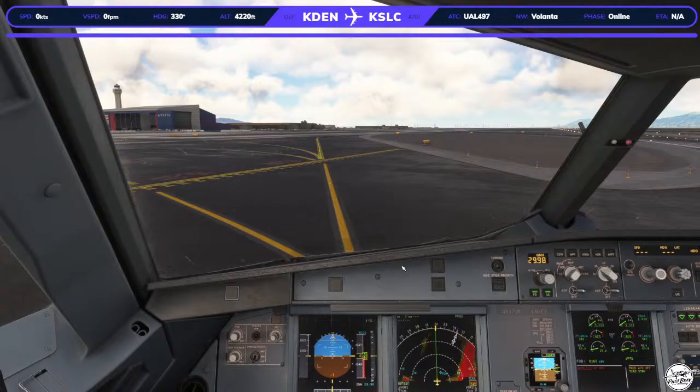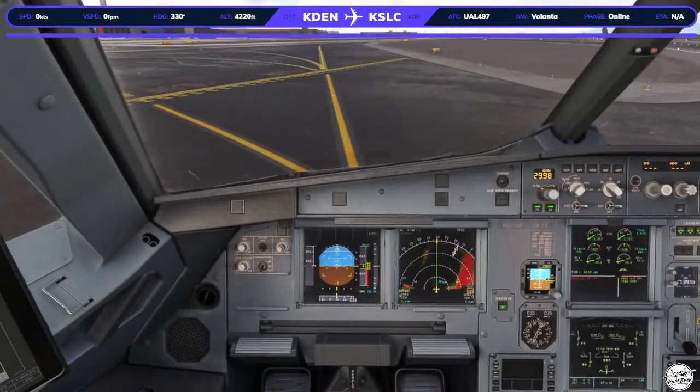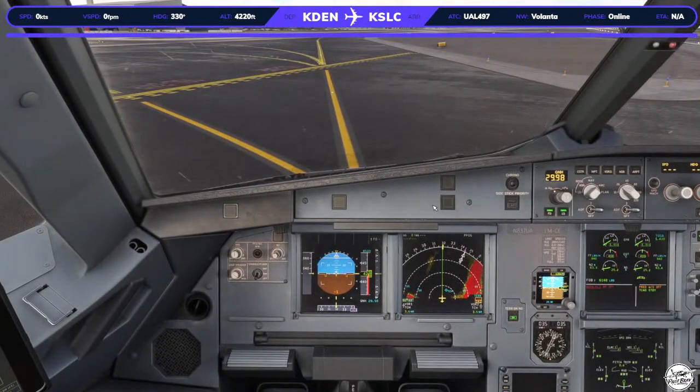Salt Lake approach, United 497. Looking to head over to Concourse B for United 497. United 497, roger. Hold short for now. I'll have traffic joining Hotel and then I'll get you over to the Bravo gate. Hold short of the runway, 497, thanks. Alright, we're gonna hold short.